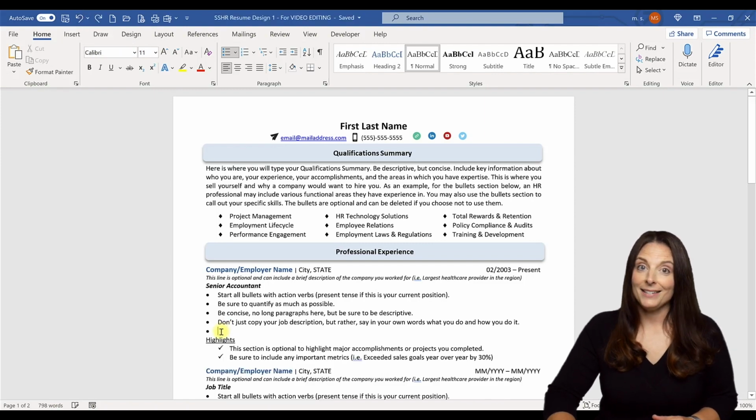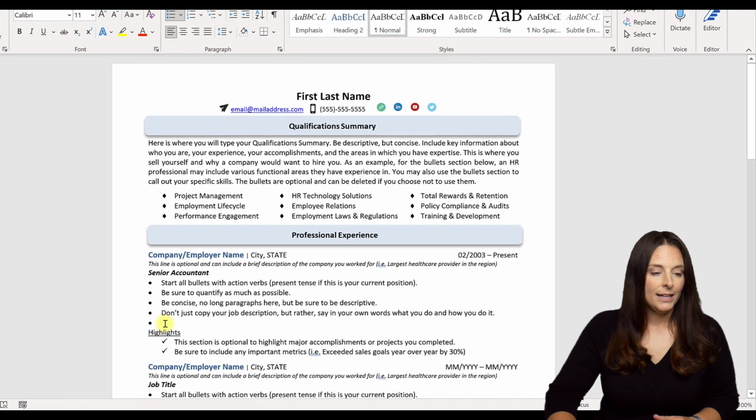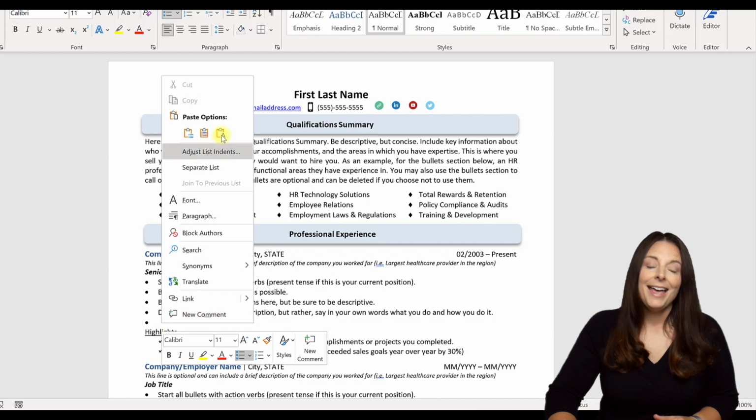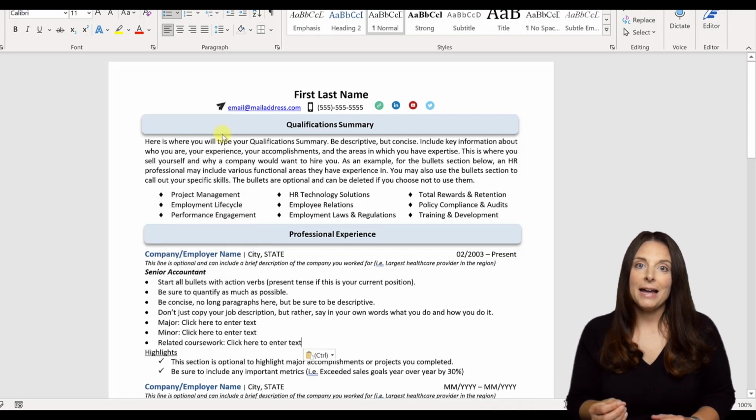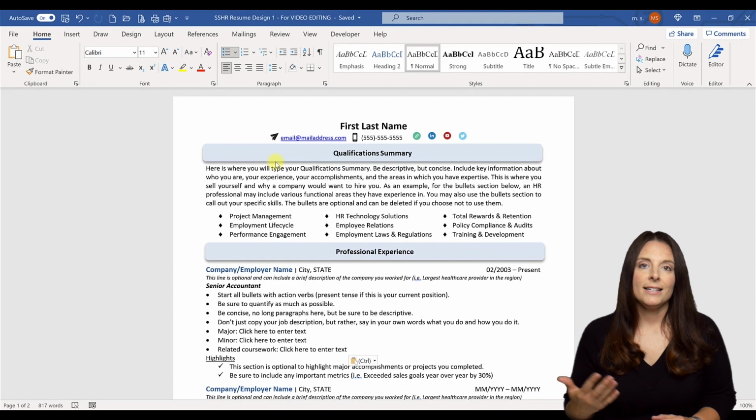And instead of pasting, what I'm going to do is right click and open up my paste options and then come up and select keep text only. And when I do that, the formatting of the current document is retained. And so it will reformat the text alone and it will keep to the formatting that's on your new resume template.